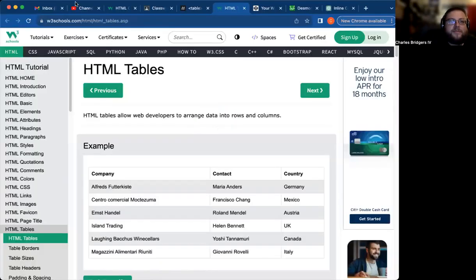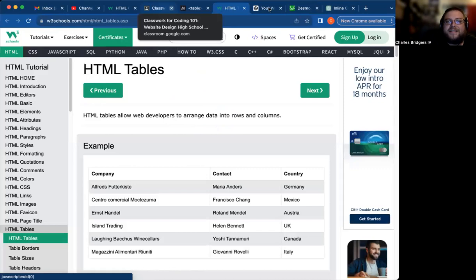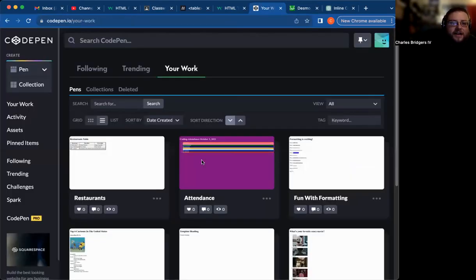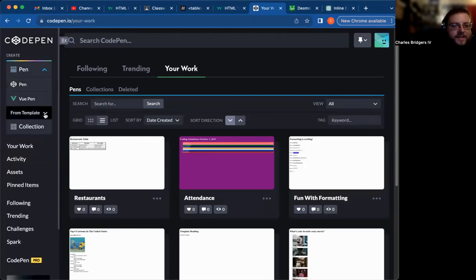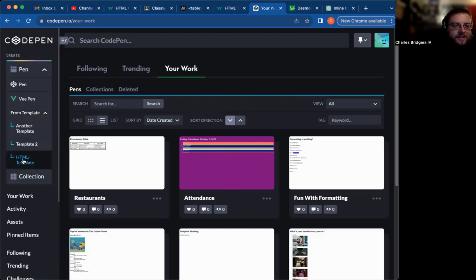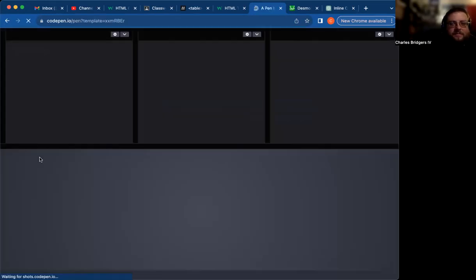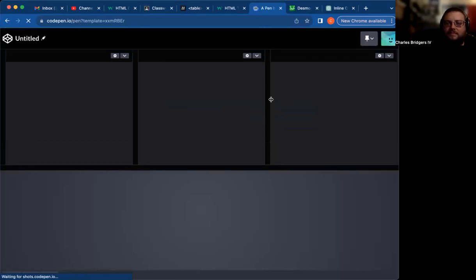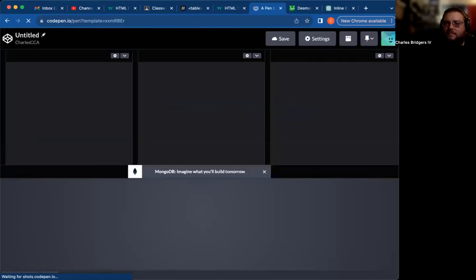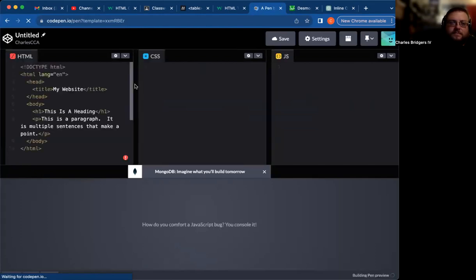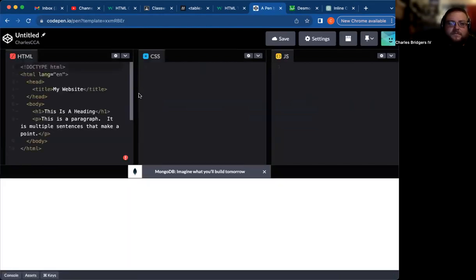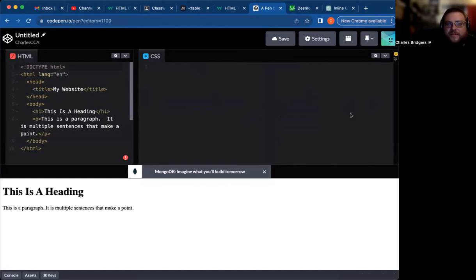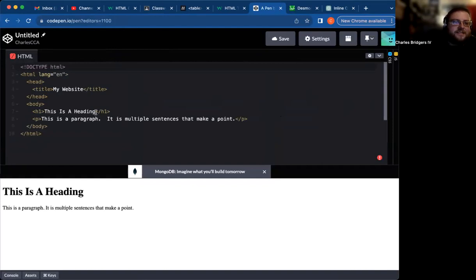Let's make a table. I'm going to go to my super favorite, which you guys know is CodePen. I need to make a new pen. I'm going to click on this arrow, and from template, I'm going to open up one of my templates. I like this template. I'm going to minimize my JavaScript and my cascading style sheets.